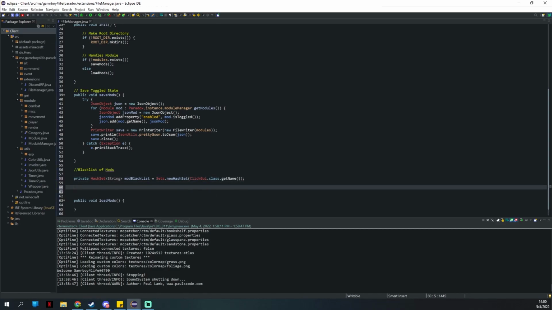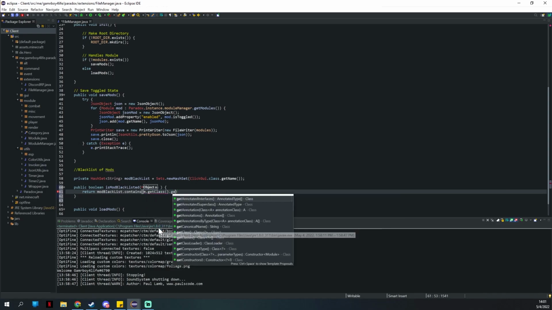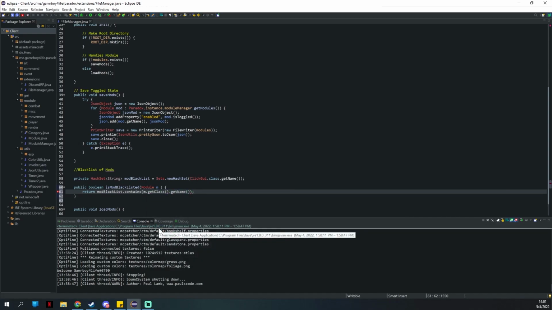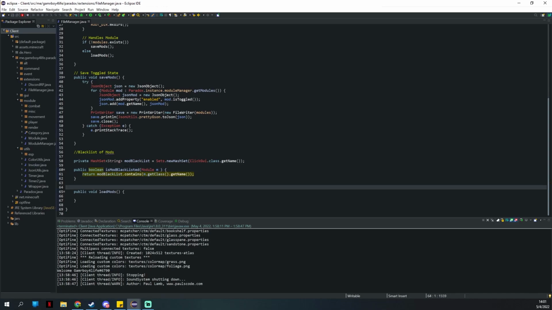So now that we have our blacklist, we actually need to create a boolean to determine whether it's blacklisted or not. So we'll do a public boolean is mod blacklisted. And then here we'll initiate module m, and I need to change that to lowercase. All this is going to do is return the mod blacklist, and if it contains m.getClass.getName. So now it will call upon our hash set, and if it contains any of these modules, it won't register them. Alright, so now we can load the mods.